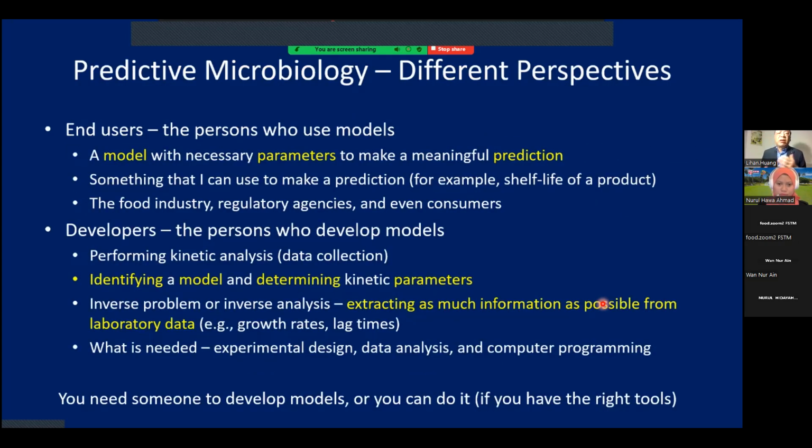Within predictive microbiology, there are generally two types of people or two general perspectives. One is the end user, the person that uses the model. Who are they? They are mostly in industry or regulatory agencies, or even consumers, someone who just wants to use a model that can make a prediction, to see how long food can be kept on the shelf and whether it is safe or not. Most users are mainly in industry and regulatory agencies.